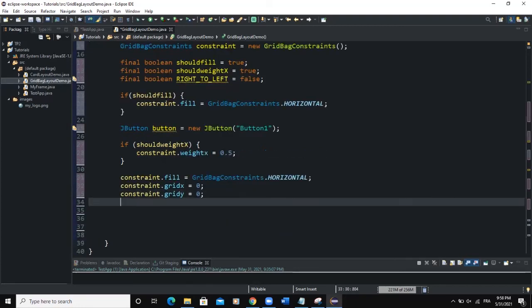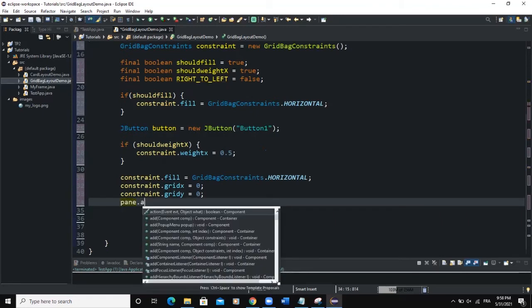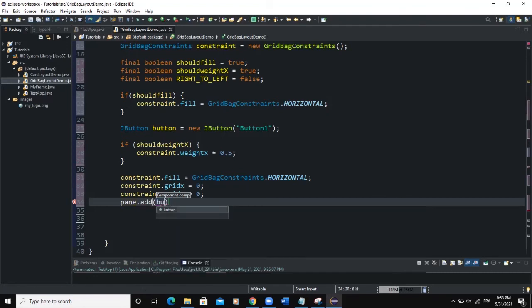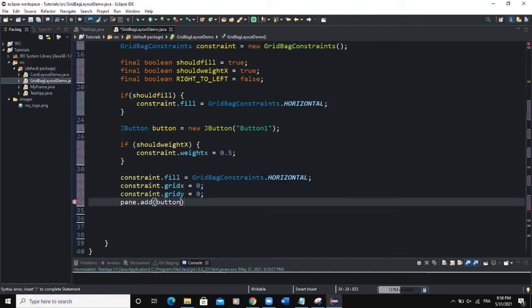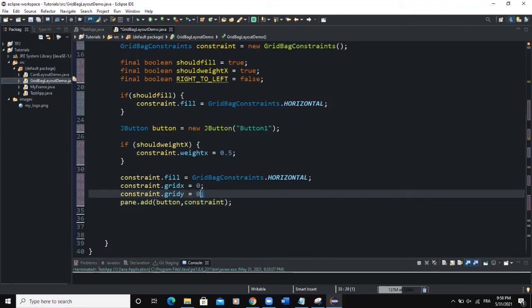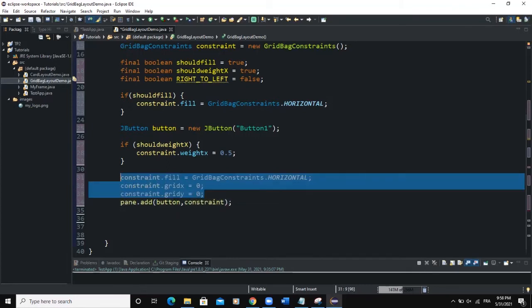Now we can add the button to our pane. So we will say pane.add, and we call this button. And if you want to make sure that the constraints actually take effect, or that you want to apply the constraints you just defined to this particular button that you're adding on the frame, you need to add another argument here and say constraint. The argument is going to be the constraint object, so that all these constraints that you added would apply to this particular button.